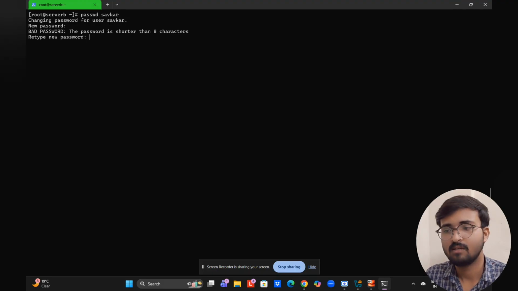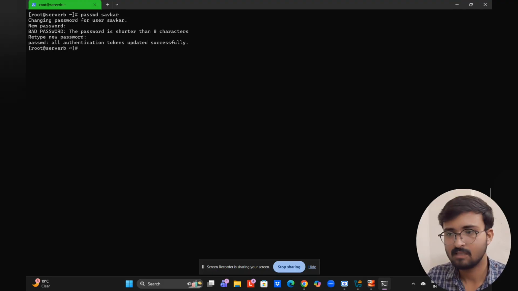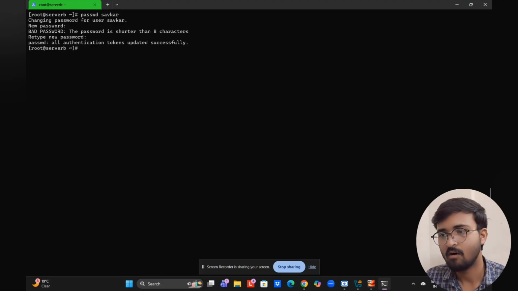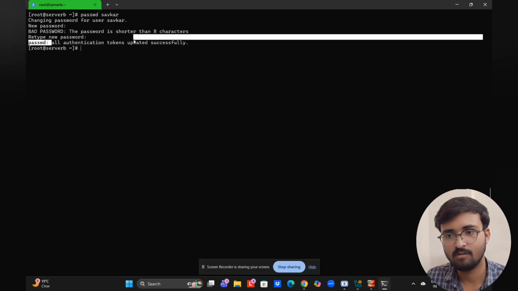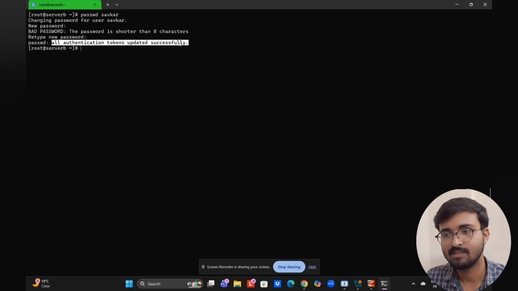Two times you have to enter it. The first time is the new password, the second time you have to confirm or retype that new password. So now it says authentication tokens updated successfully. It means the password is assigned to the user successfully. So this is how we have added a user.